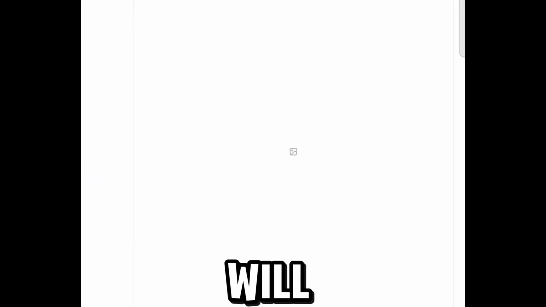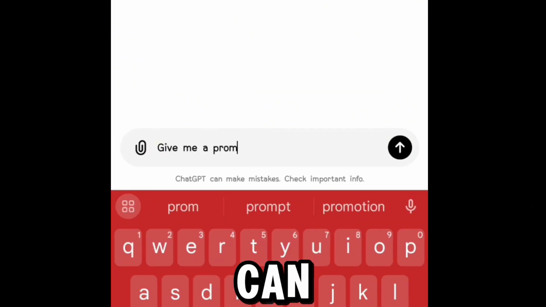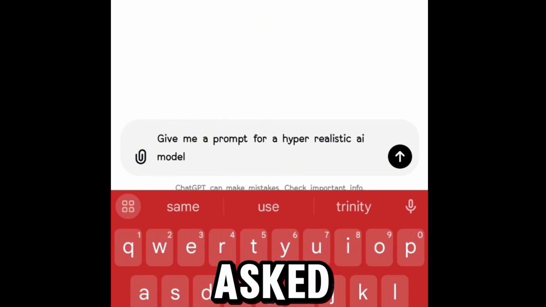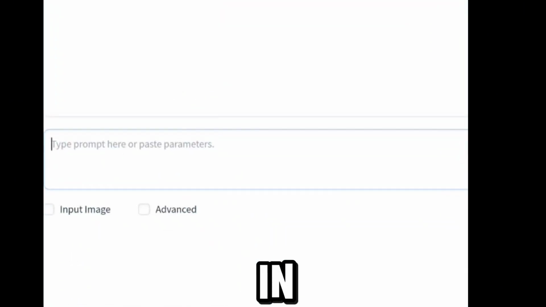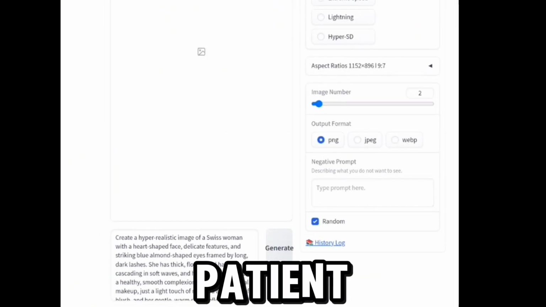After that, you will need to ask ChatGPT to generate a prompt for the influencer image. You can have any description of the AI image however you like. For example, I asked ChatGPT to create a girl from Switzerland. I will paste this prompt in the focus screen. This will take some time to process. You need to be patient.